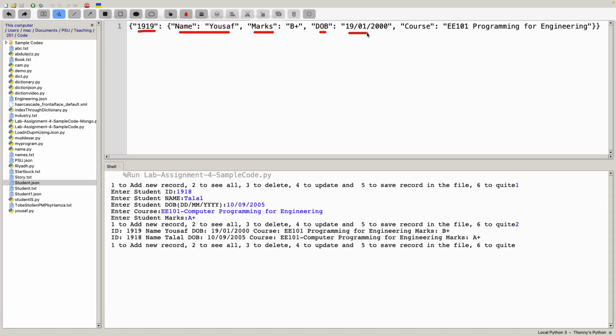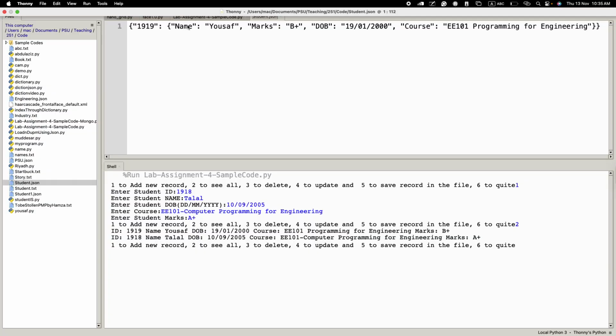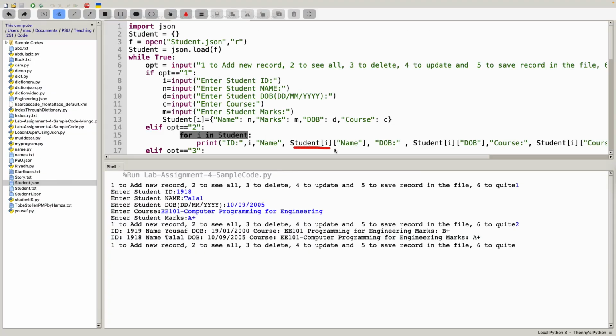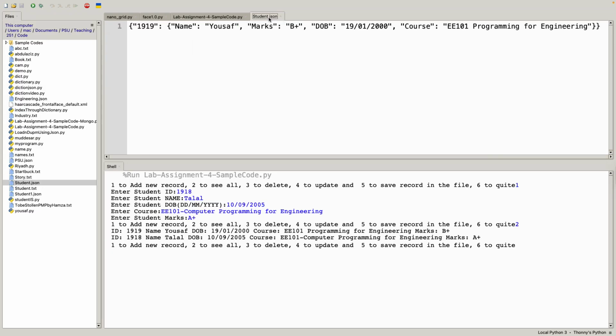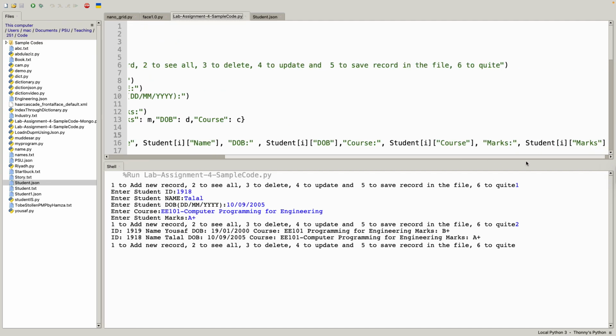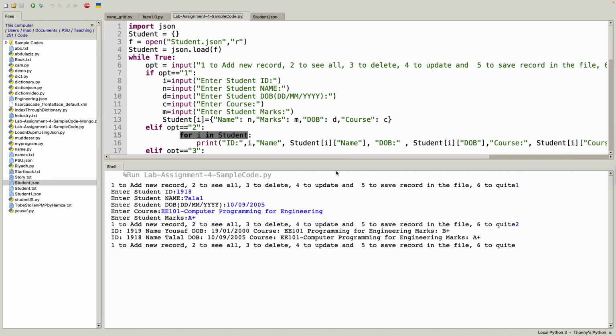Okay? So this is how it is. That's why in the code, if you look at it, I have said print student sub i sub name. It will print the name, student sub i, because you have to go through the key. You can't directly access that record because there is a key for the record here, you see. And then it goes on and on, and all the lines are printed. This is number 2.